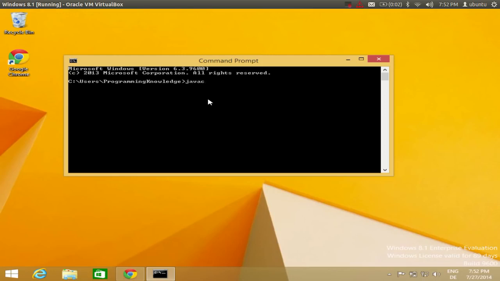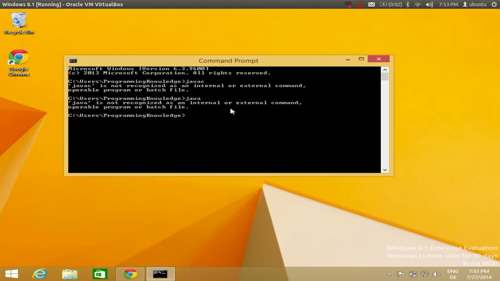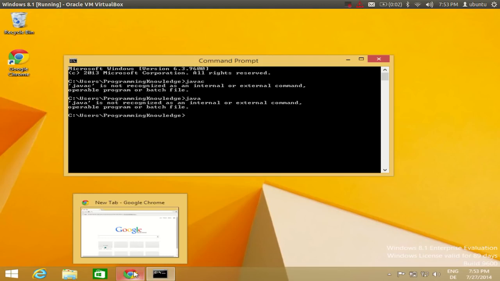javac. javac is the command to compile Java programs, and if you enter javac and press enter here, and you see "javac is not recognized as an internal or external command," then Java is probably not present in your system. Or you can even give the command java, and if it doesn't run, then you know that Java is not present in your Windows operating system. So how can you download Java in your Windows 8 or Windows 8.1?